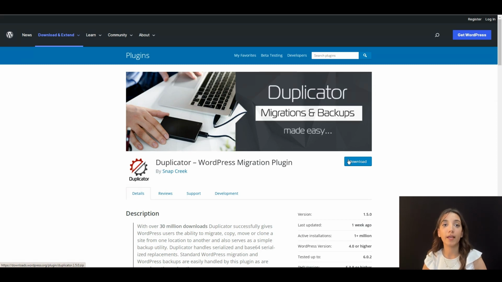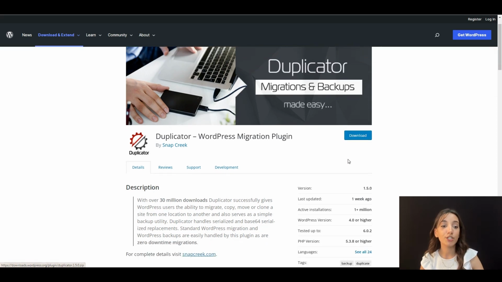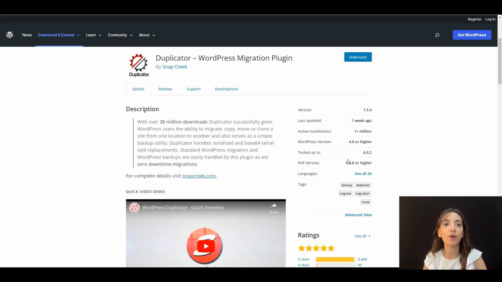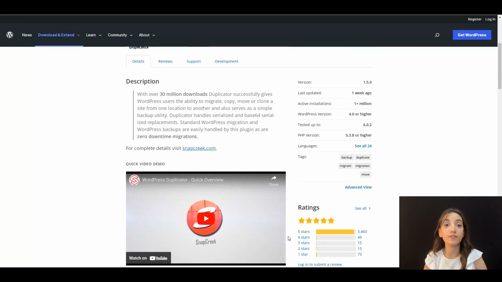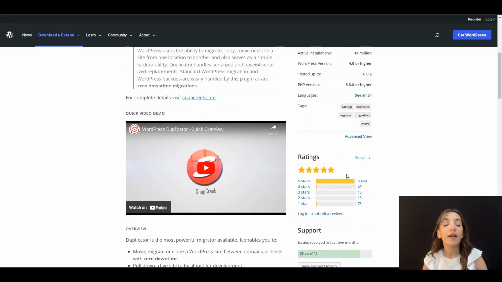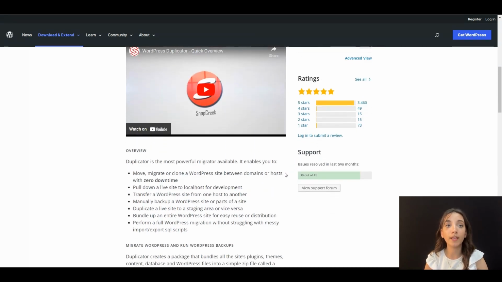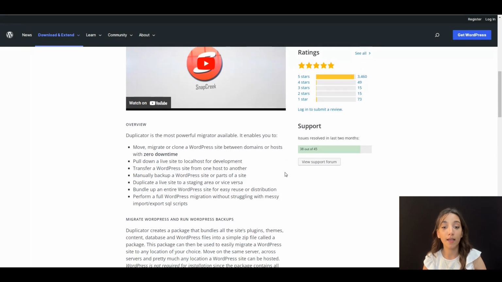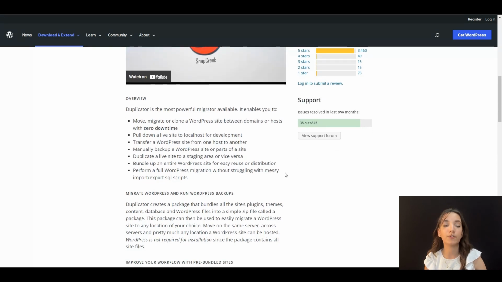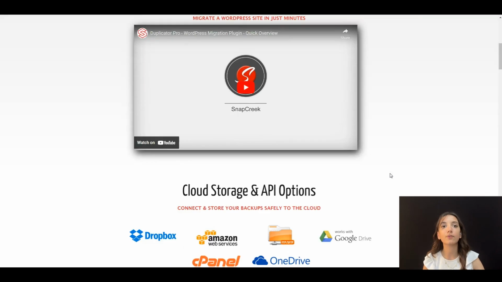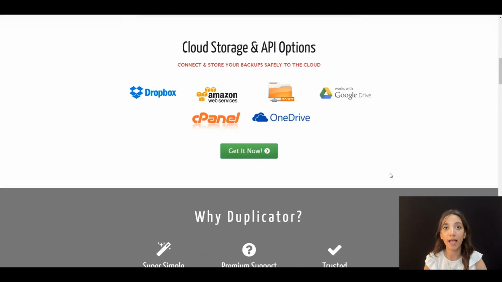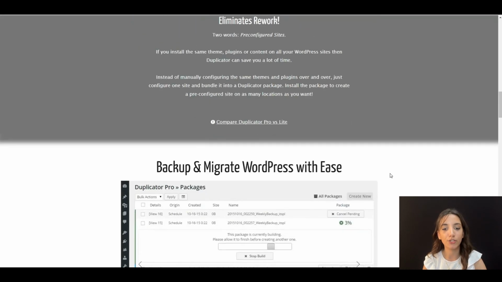Duplicator is the most powerful migrator available. The plugin's free version is presented in WordPress, where it has more than 1 million active installations and more than 3,000 5-star satisfied client reviews. The plugin enables you to move, migrate, or clone a WordPress site between domains or hosts with zero downtime, transfer a WordPress site from one host to another, manually back up a WordPress site or parts of a site, and many more. Alongside the free version, the plugin also offers a premium version and premium plans, which offer more extended features.